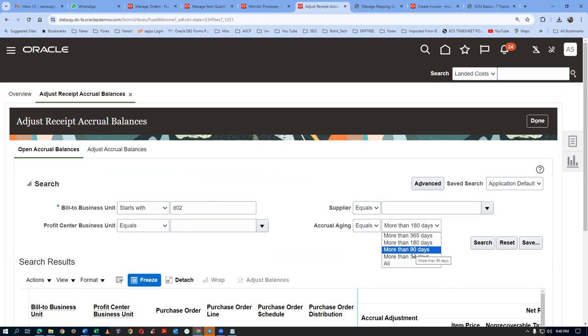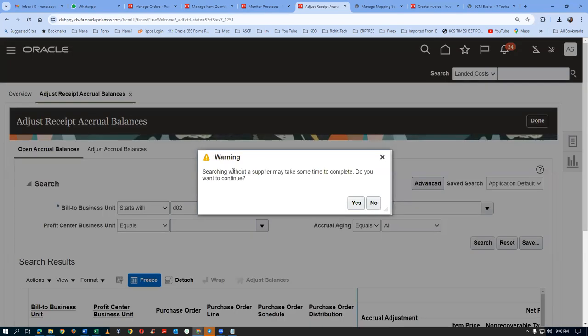30 days or 90 days, fine. Whatever has not been paid for this many days, only that you're going to query. Now, in this case, I'm not giving the days. And then supplier also, I'm not giving it. Fine, click on search now. It will not give you a warning now. If you don't give a supplier, a lot of entries will be coming. It doesn't matter, because there is only one more.